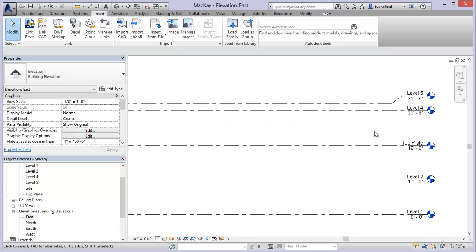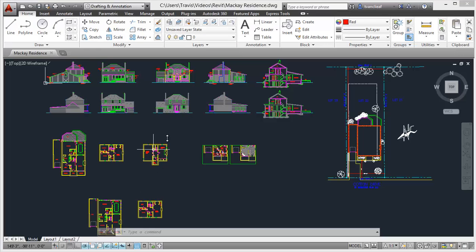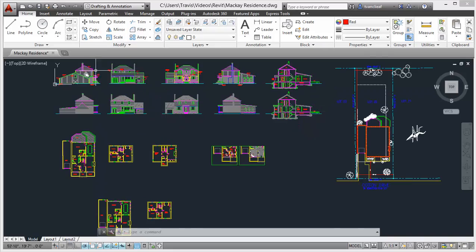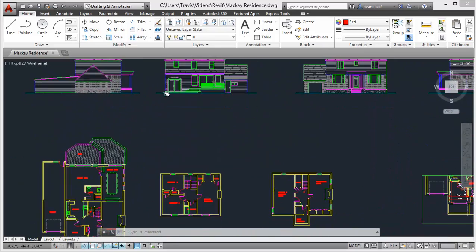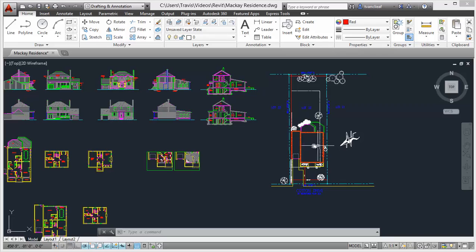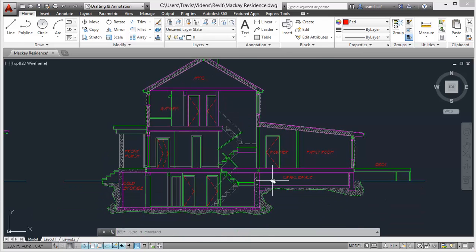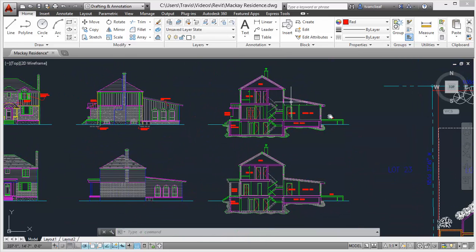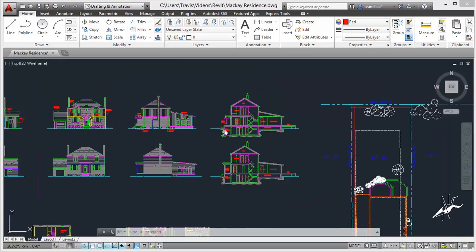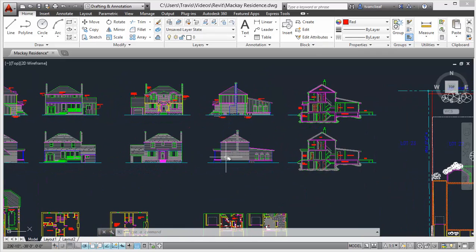They're not set up exactly how I need them. What I'm going to do is bring in this DWG that I have here. As you can see, I've got some elevations and some floor plans and a couple sections over here as well. So what I'm going to use is this sectional data to create my levels, or to adjust the levels that I already have created. So let's get started on that.